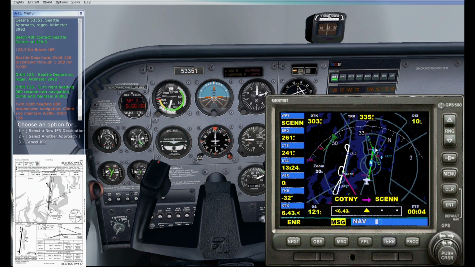At this point, 29.92. They're taking me way up into Seattle's airspace, which they'd never really do for real life. They would have brought me over quite a bit further and then up, but whatever.